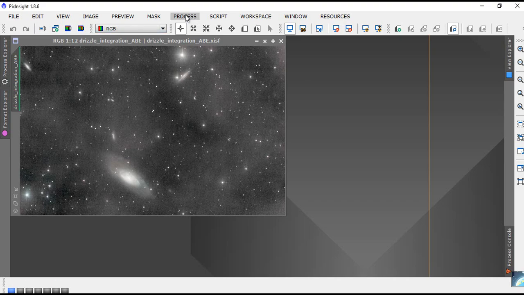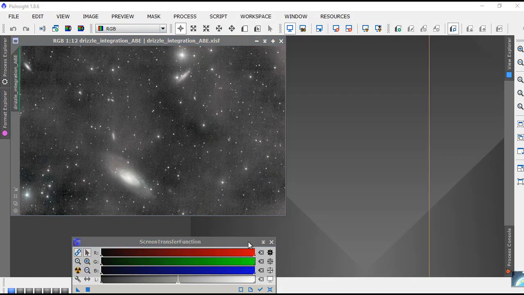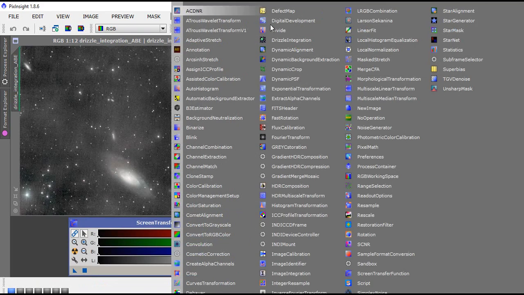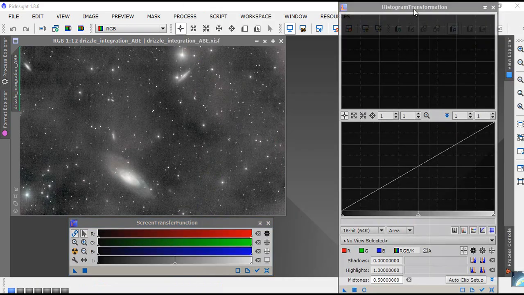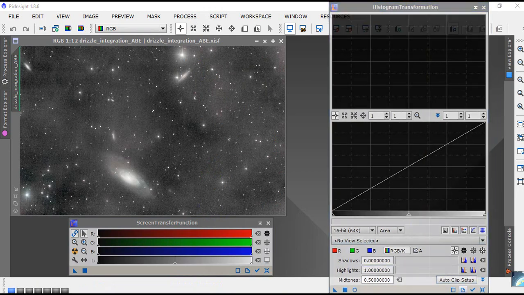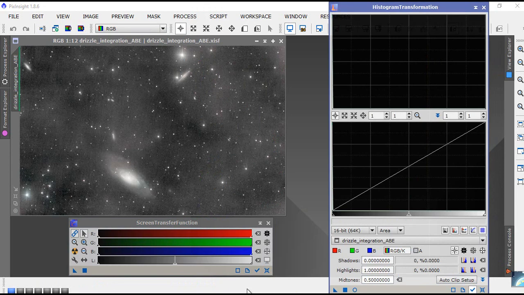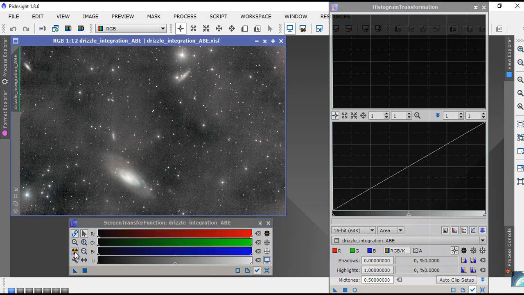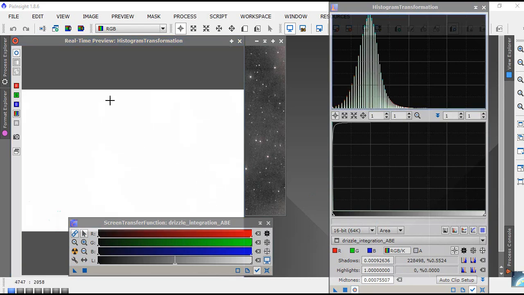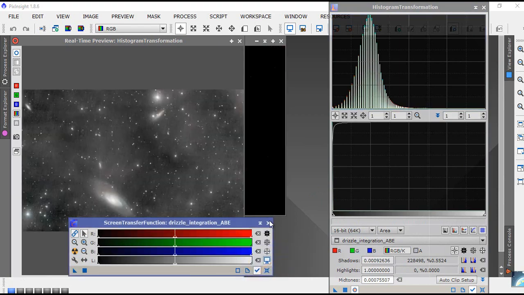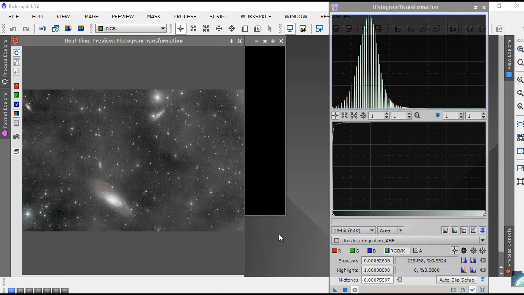Two tools needed for this, or two processes. One is screen transfer function, which we've seen before, and the other one is our histogram transformation tool. Just that one there. So, first job, hit the tick box, stretch it using the screen transfer function, the nuclear button there, and drag this triangle over to here and put on our real-time preview. See, of course, as before when we did the mask, it's white, so click that box there and shut down the screen transfer function.